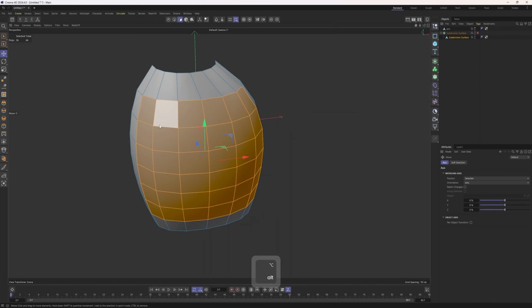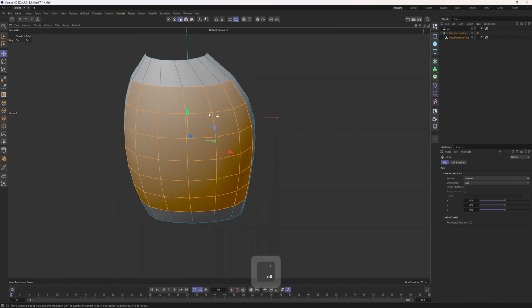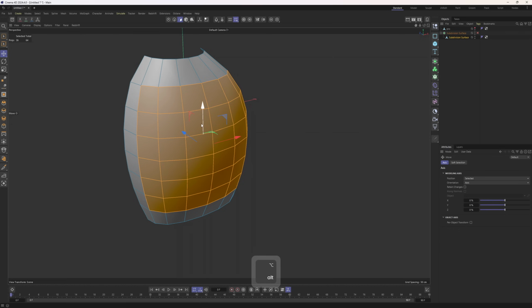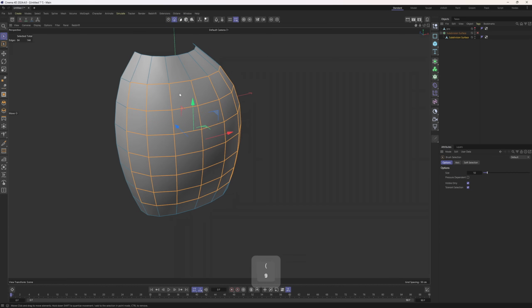circle. Okay, now, since I know exactly where I'm going to put that hole, I will Alt and Control and convert these polygons into edges. Then I will deselect these edges.